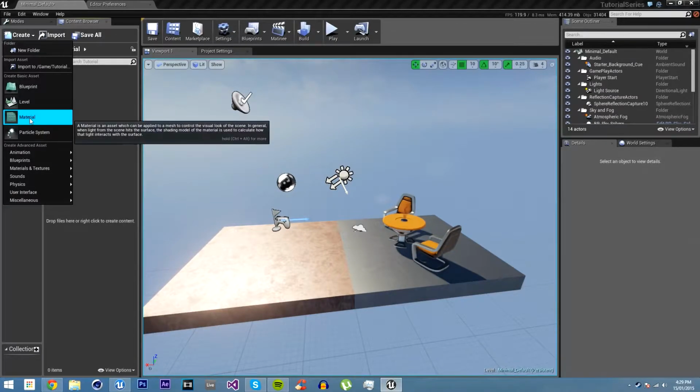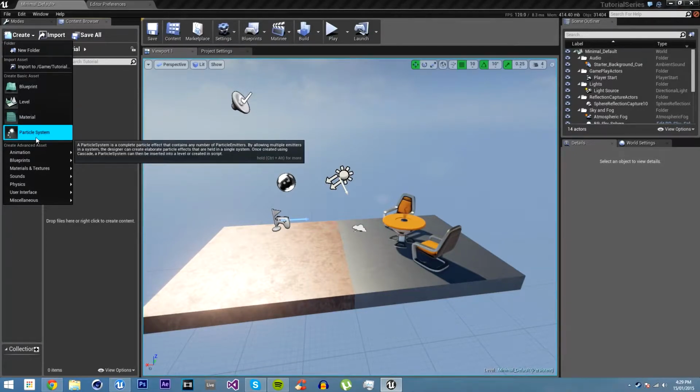A material, which is what you apply to static meshes to make them look how they look. You make materials in UE4 via the visual materials creation tab, which allows you to input textures and colors and size, anything you want, and you can make a material out of it and apply it to any mesh you want. Particle system, you should know that it emits particles which have their own materials on them, and you can make fire, you can make rain, you can make anything you want.